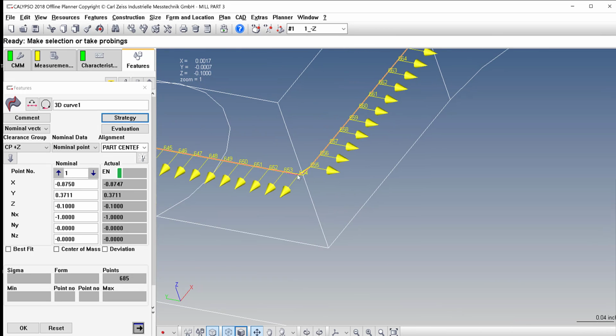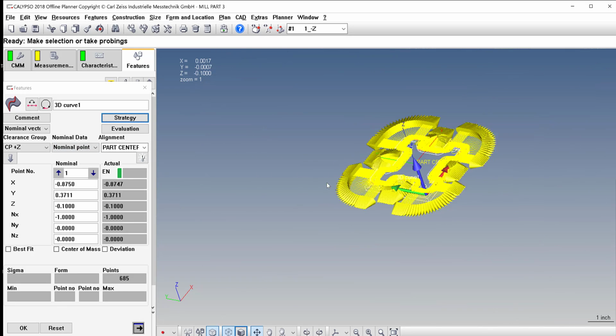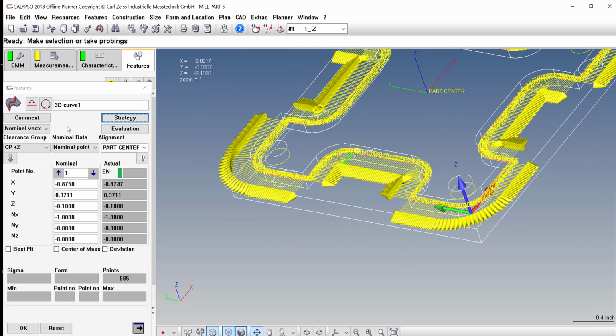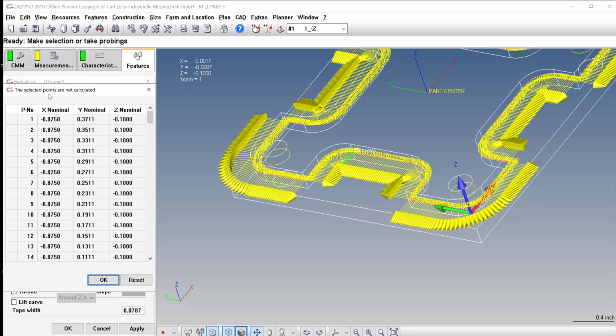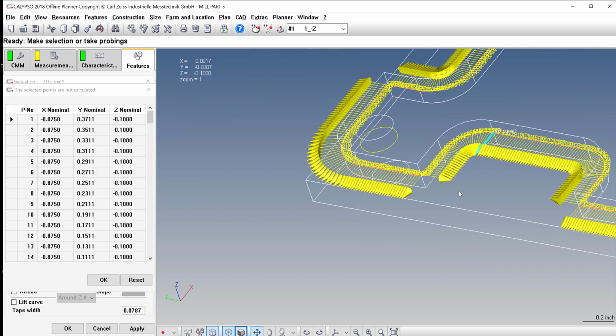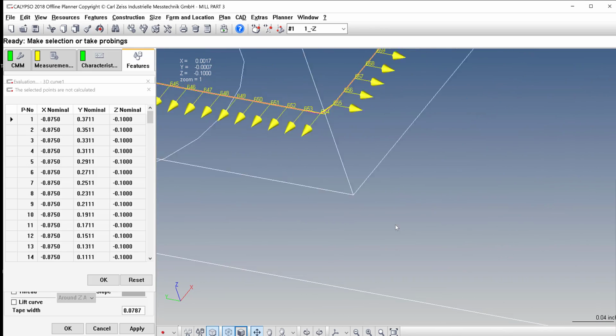And what we need to do is leave these here. We need to take them out of the evaluation. So to do that, we need to go to evaluation. We need to go to nominal vector direction and hit parameters. And then you'll see in the top, the selected points are not calculated. So when we select it, it just won't be calculated for the curve when we derive points.